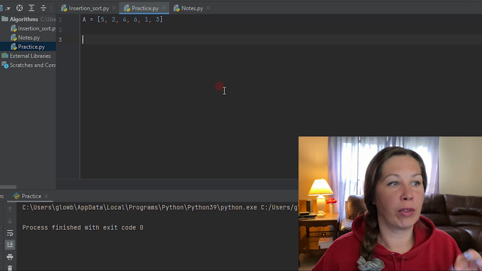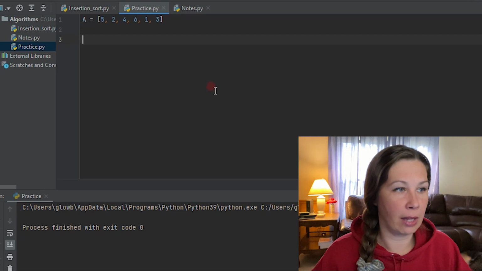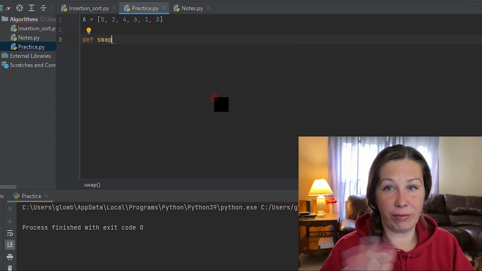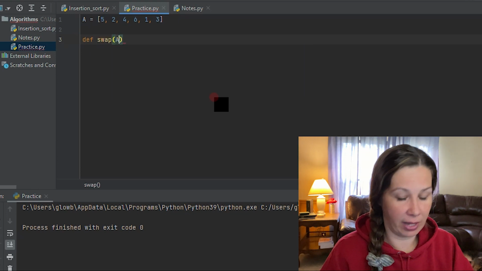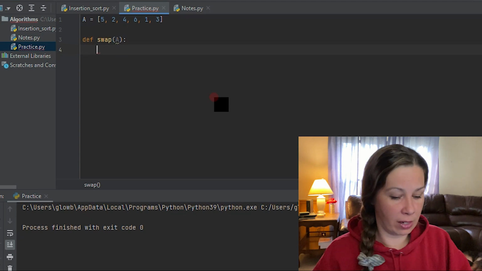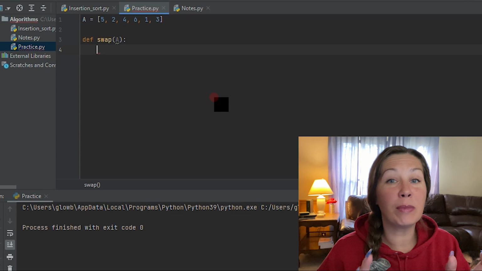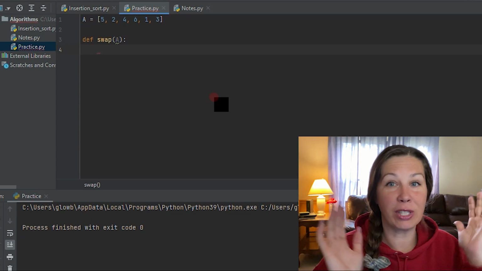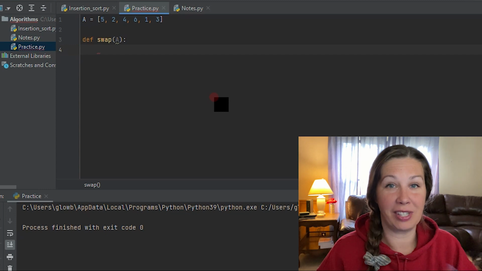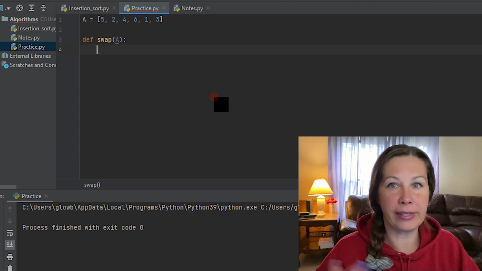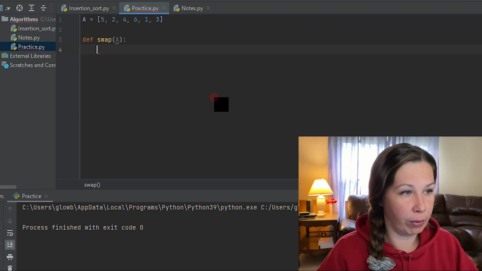Okay, so right here, what I wanted to start out with was just simply swapping the elements. So let's just make a function here, just define swap. And what you can do is swap all the elements in an array. This might seem really boring, and you're going to want to fast forward, but don't fast forward. Just stay with me here on this. So if we wanted to just simply swap all the elements in an array, we could do this.